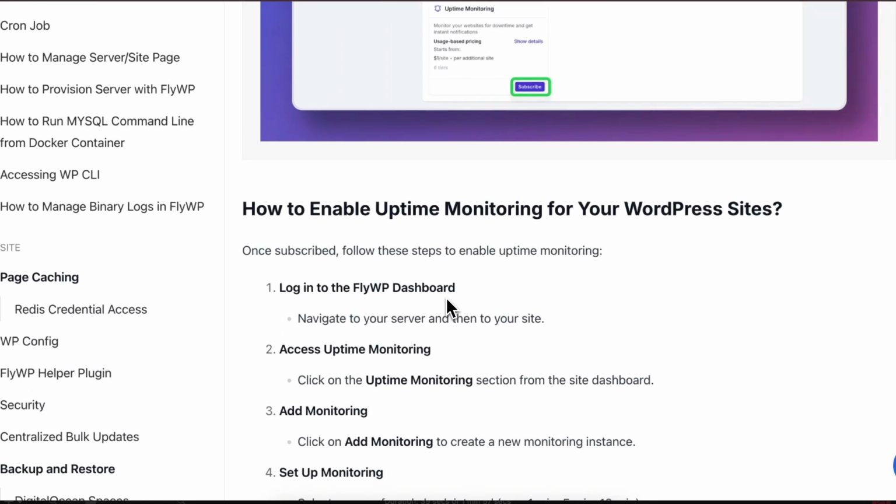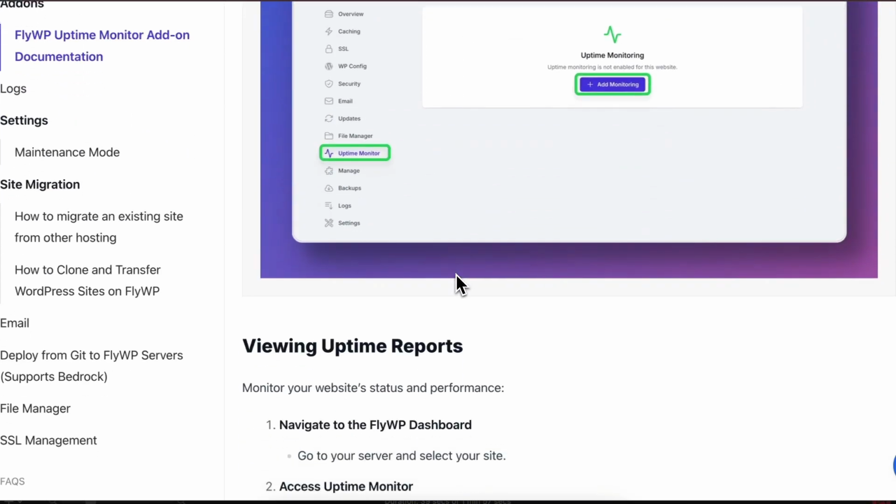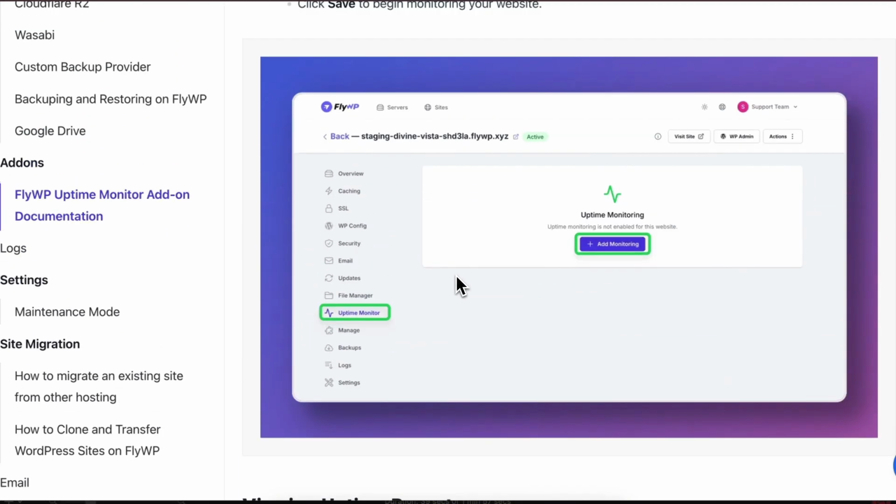Make sure your website stays online and performs at its best. Activate Uptime monitoring today and enjoy peace of mind.